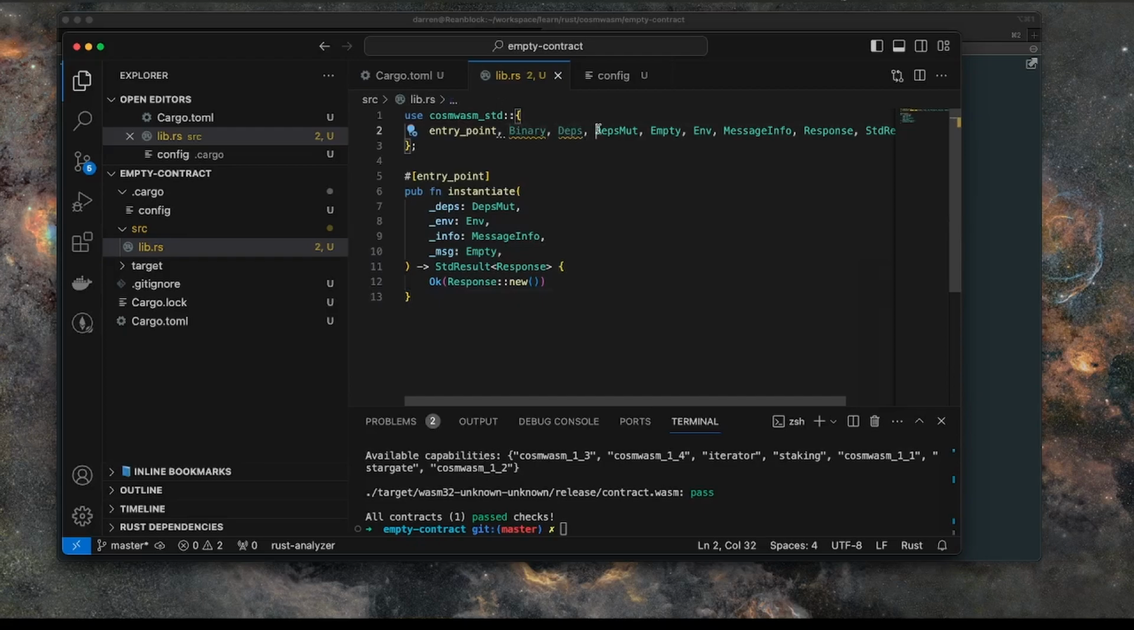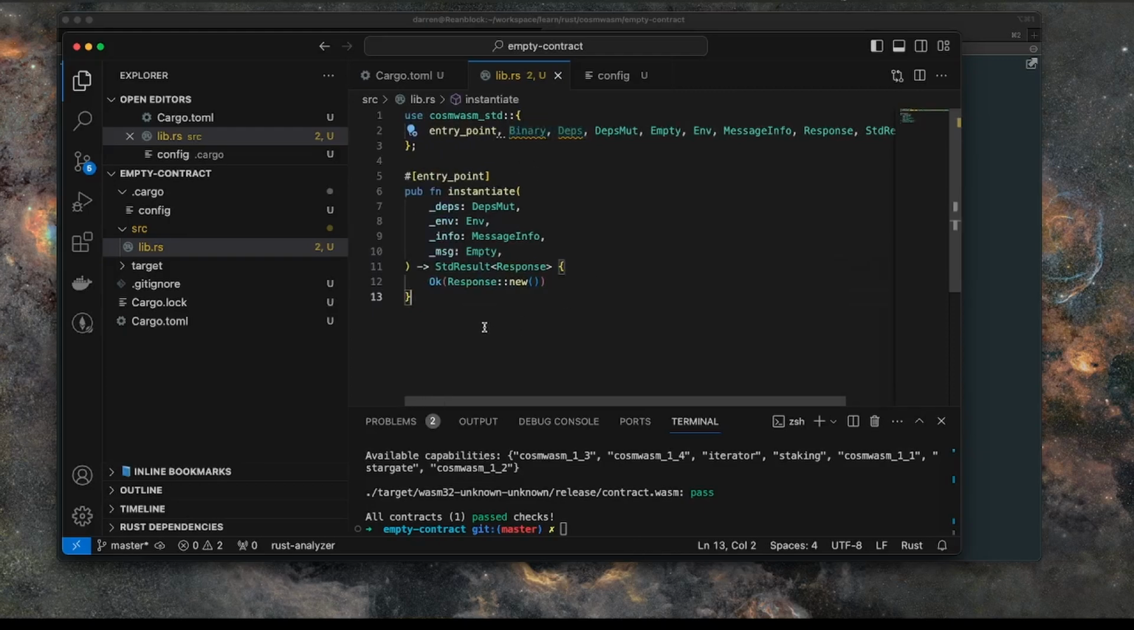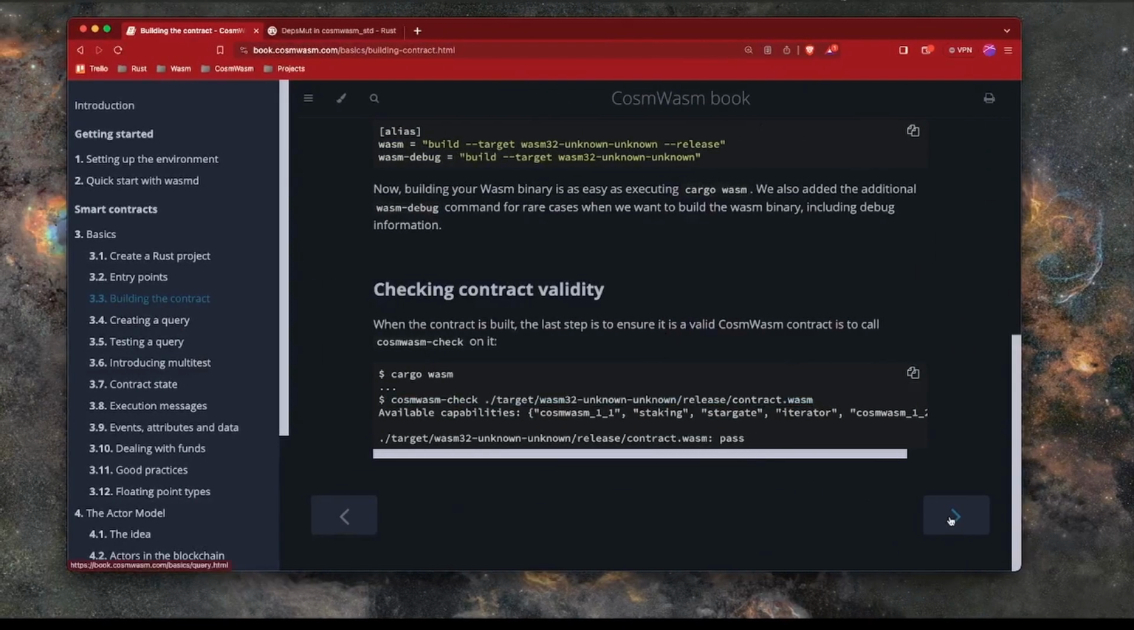It has a couple of unused imports here, which we could get rid of to remove the warnings. But this would be a waste of gas if we were to deploy this to mainnet, as it would do absolutely nothing. So let's proceed.